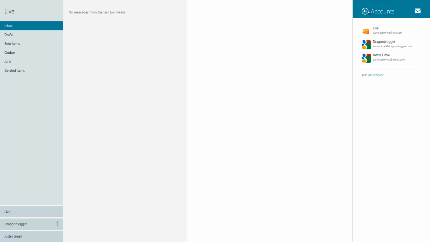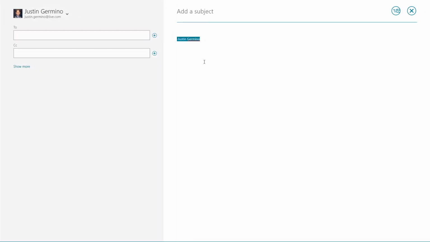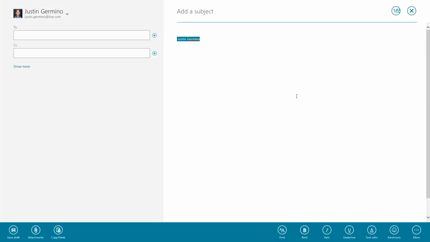To test your change, just go back and click on the plus to enter a new mail item. And sure enough, you'll see your signature show up at the bottom of your email. That's how you set a custom email signature in Windows 8 Live Mail.